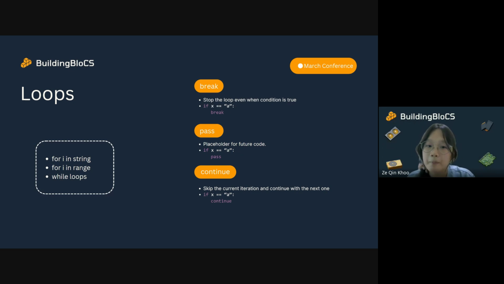Then pass is a placeholder for future code. So let's say if x equals something, you'll pass. It means that, for example, next time you want to code a game or a deep learning model or anything, you have a very, very long part of your code. But for some part you want to save it for later to code. So you can use pass so that the computer executes the remaining code you have.